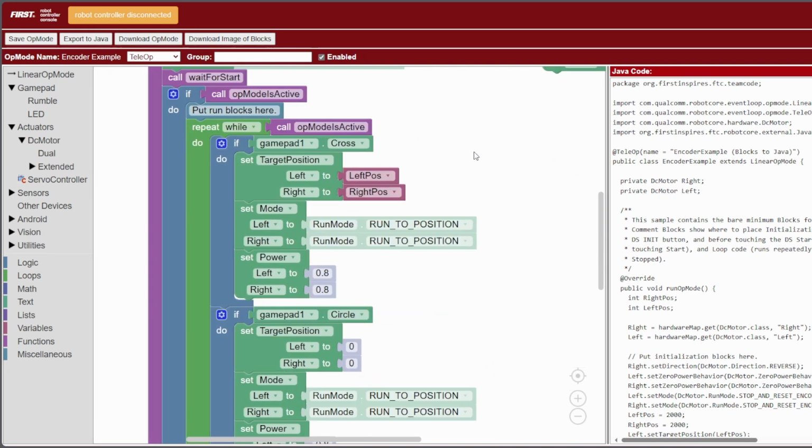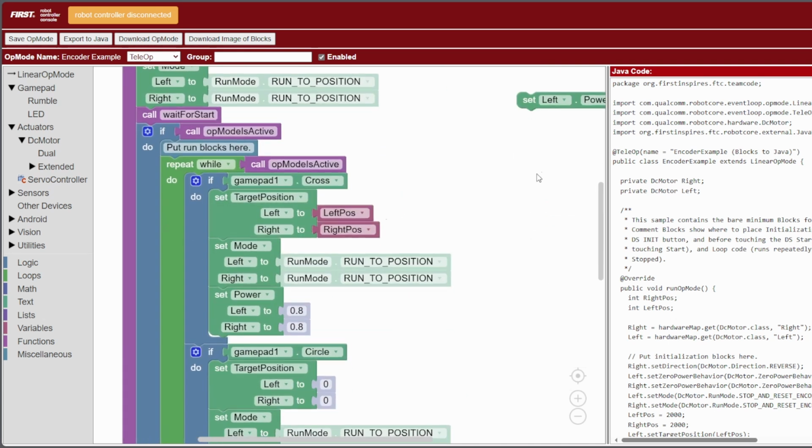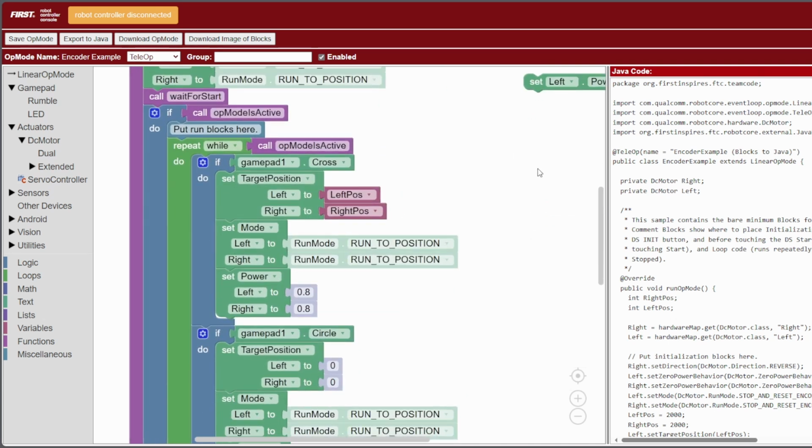So while op mode is active, I have two buttons for this example. I have X and I have circle. So when X is pressed, we set our target positions again, and there's a reason for this, which I'll get into afterwards. But we set our target position, we set the motor modes to run to position, and then we set the power to 0.8, which is different from what we have up there. What this does is it'll have our motors move with 80% power to those positions that we specified.